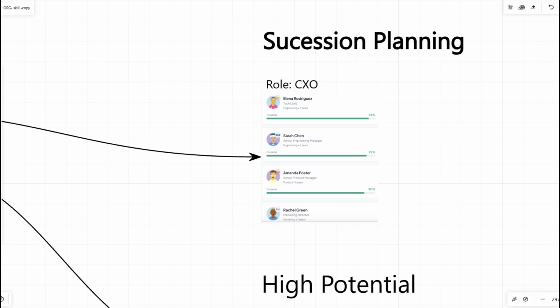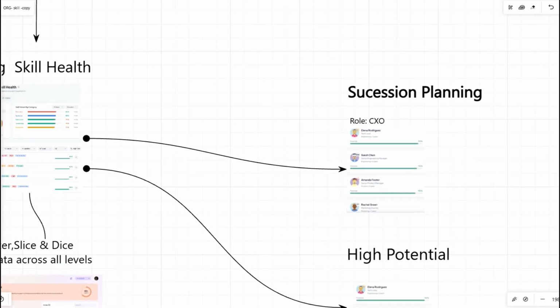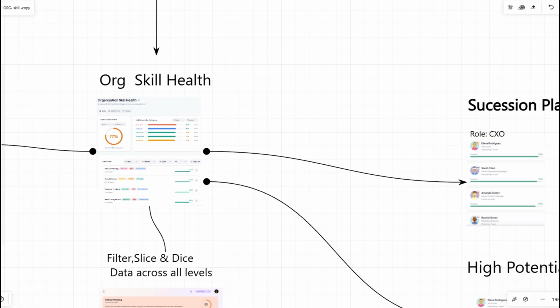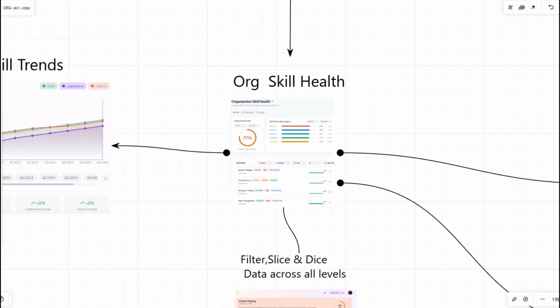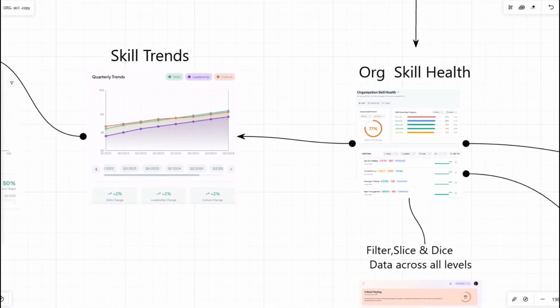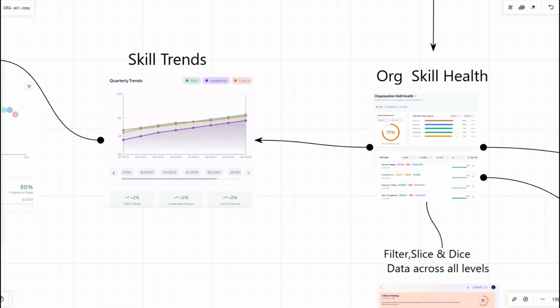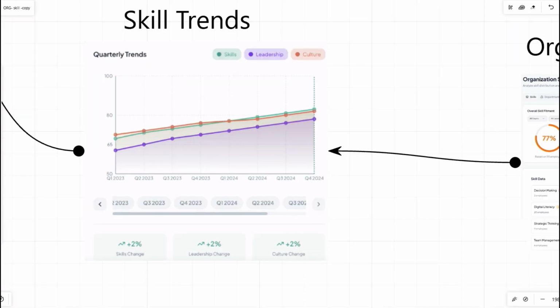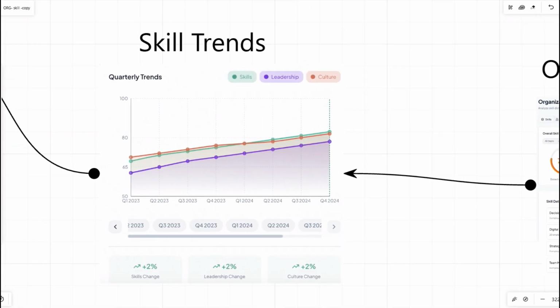For any particular role, you can see who are the people who are closest to the skill set required for this particular role in which you are looking for succession planning. So you get all these levels of intelligence coming out of the organization skill health data. Now, with this data in place and with the automation of getting skill assessment every quarter, you are now able to calculate skill trends. Skill trends is a quick view of how your skills are trending over time.